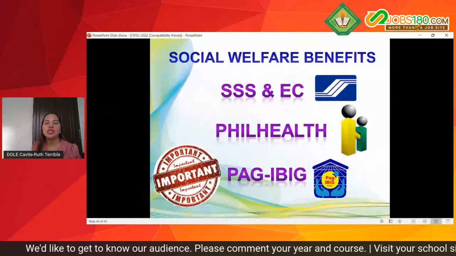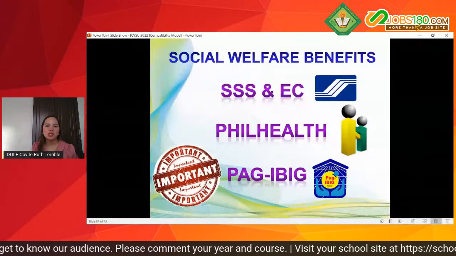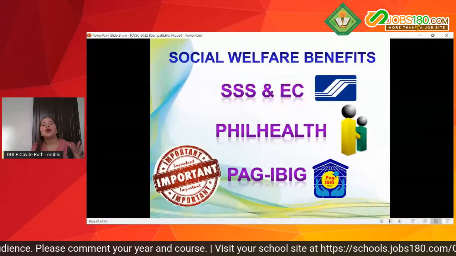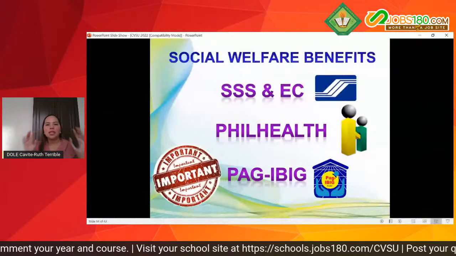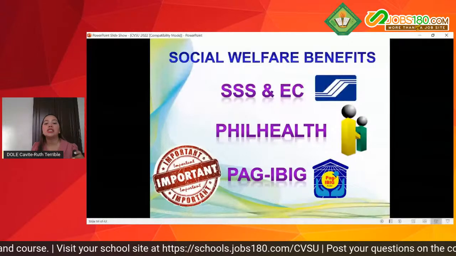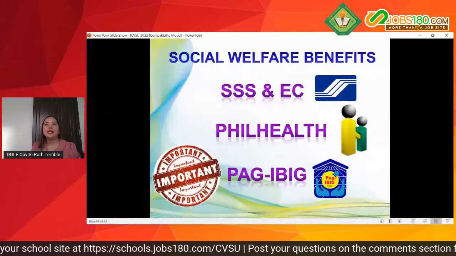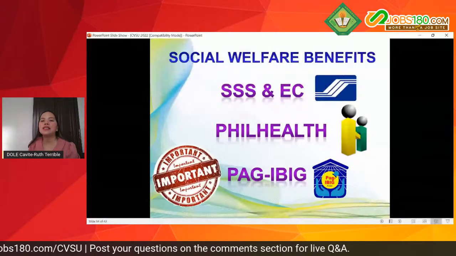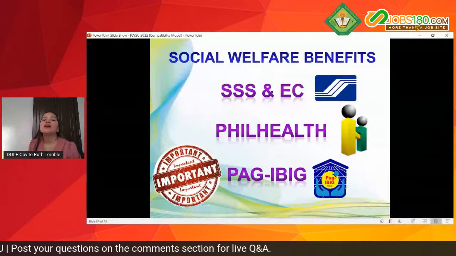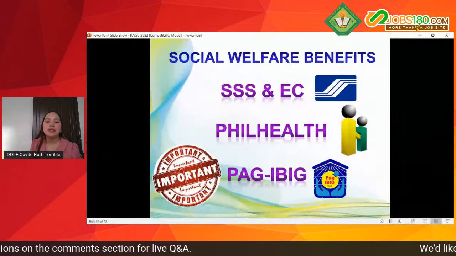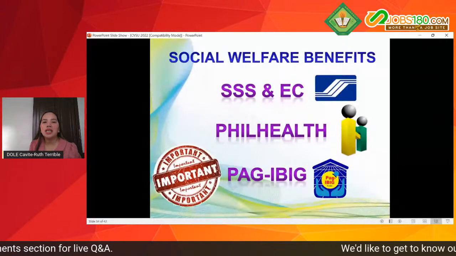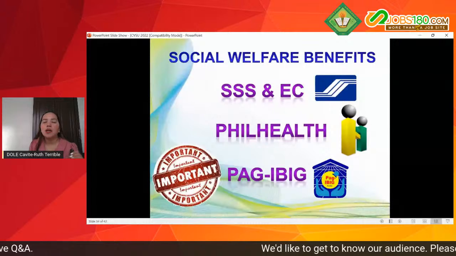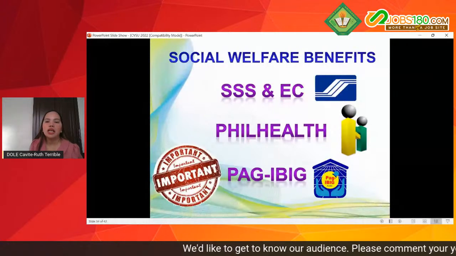But how about with this EC or Employees Compensation Commission? Ito po is kapatid ni DOLE under the umbrella of DOLE, which is in charge when it comes to the work-related accidents, work-related sickness, and work-related deaths. So, aside from SSS sickness benefits, kami po ay nagbibigay din ng benefits sa mga workers provided that is work-related.